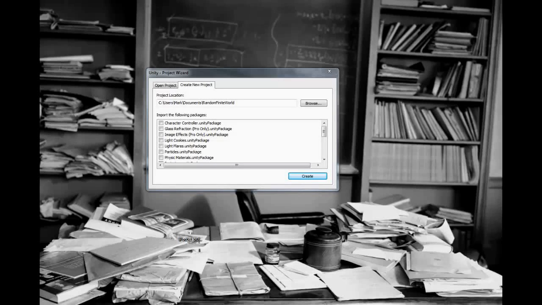Hey guys, welcome to another how-to tutorial, and today I'm going to show you how to create a random finite world in Unity 3D. I'm going to show you a couple of other things like Skybox, making a floor, and instantiate objects, and a lot more. Here we go, let's get started.